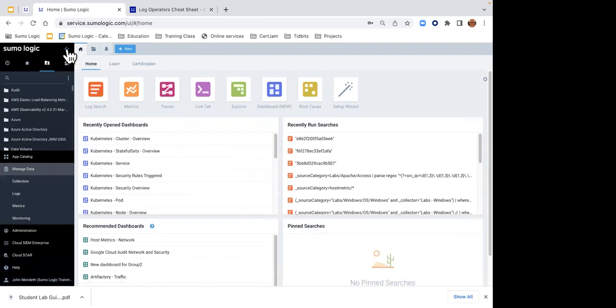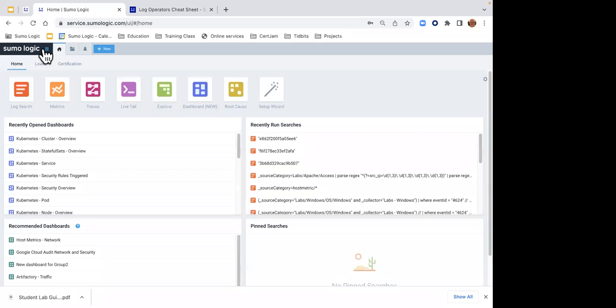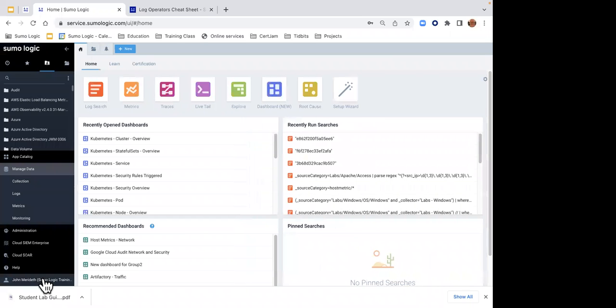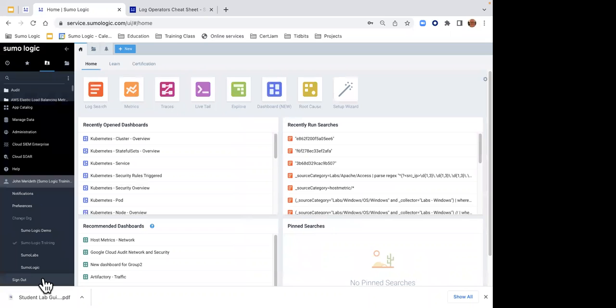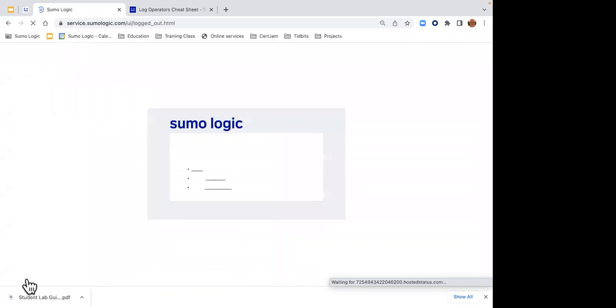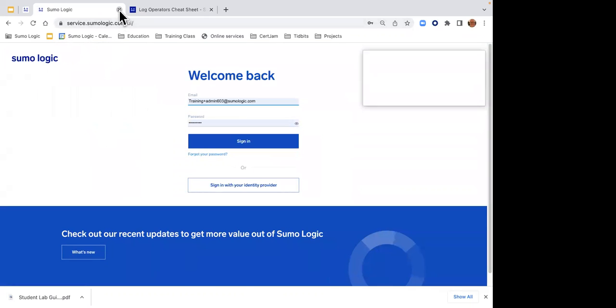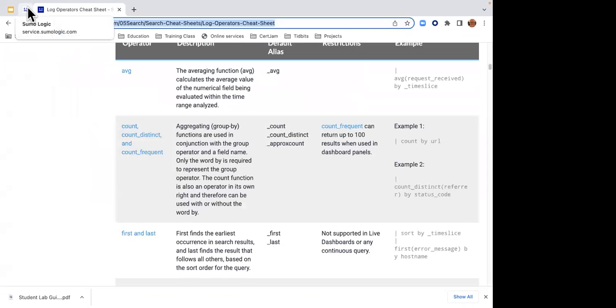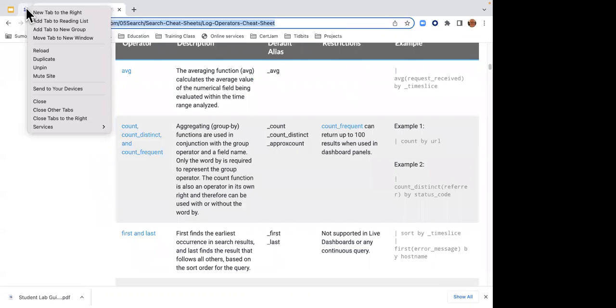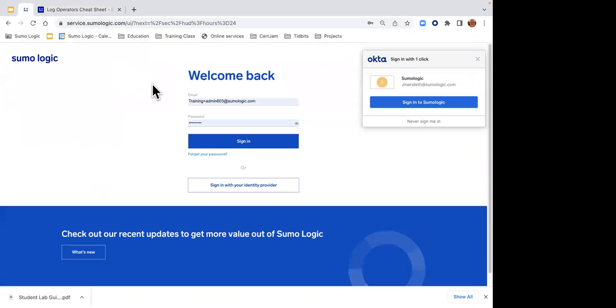So how you log out is, if your navigation panel here is closed, like mine is, you just click anywhere it says Sumo Logic or on the hamburger menu. And then down here at the bottom, you'll see your account. If you click on it, you'll see as a last option is to sign out. So I want you all to sign out of our Sumo Logic environment, okay?